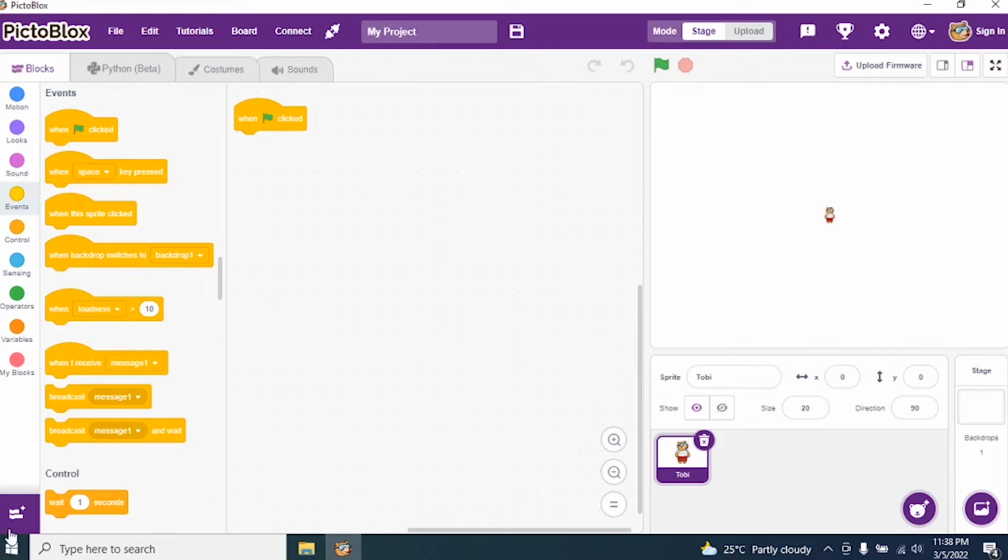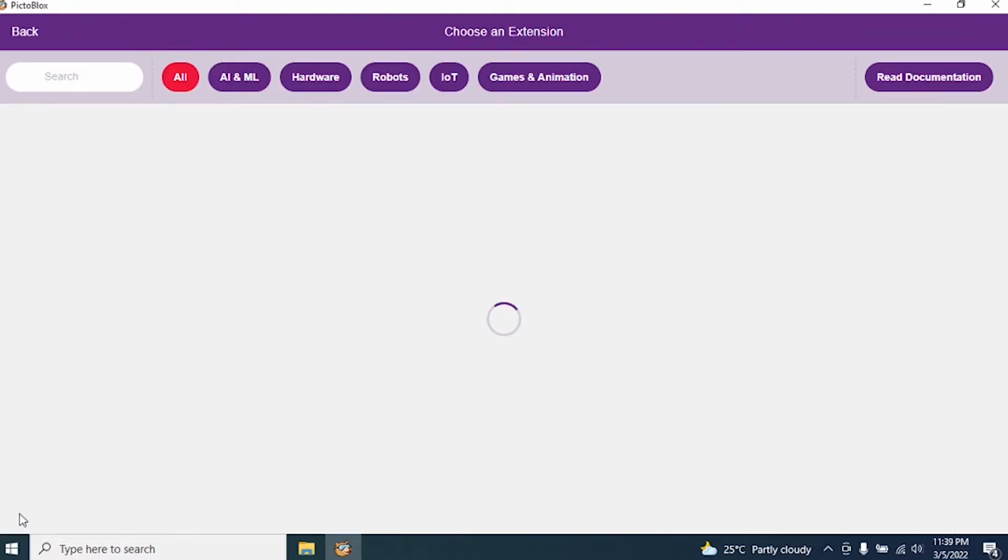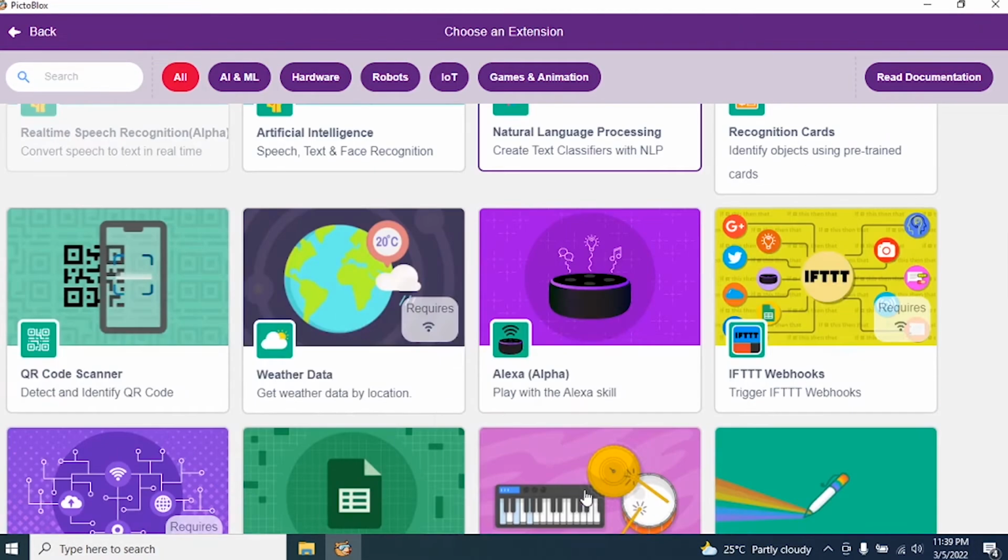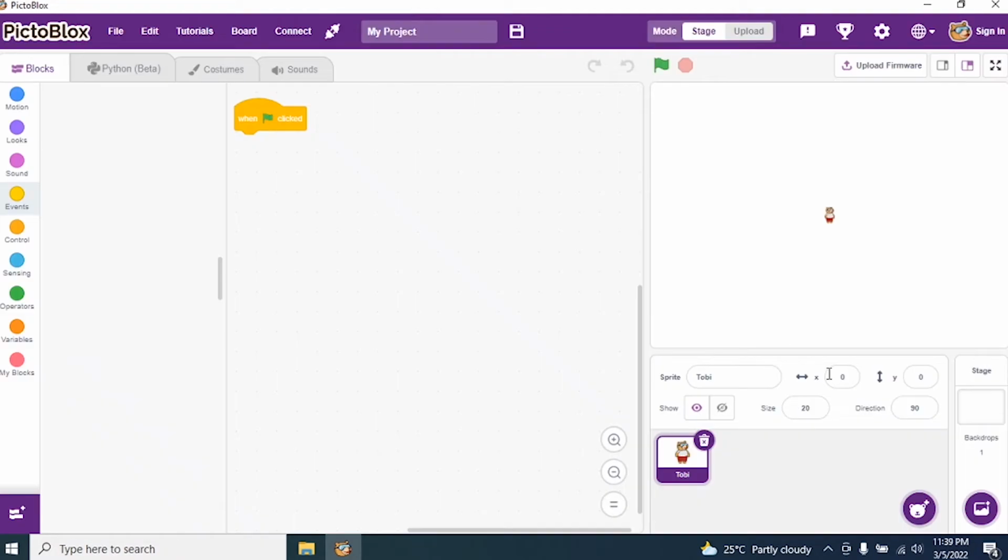Then I require an extension. I require Pen, right? So I need to add an extension. Why do I require the Pen extension? I need a clean slate. Why do I require a clean slate? Because I want to draw something. So click on the plus sign at the bottom, add extension, and search for Pen.